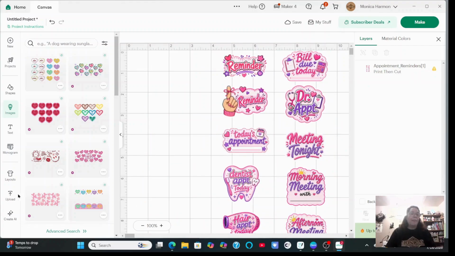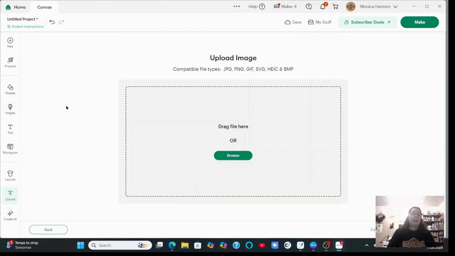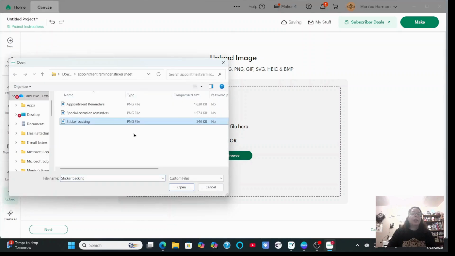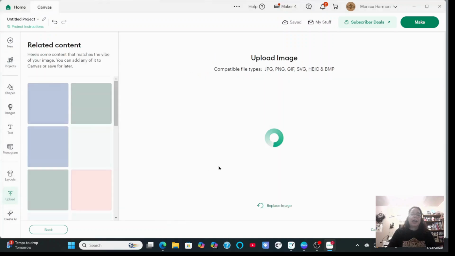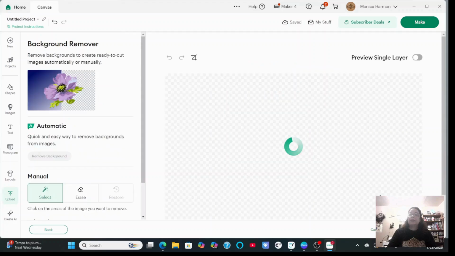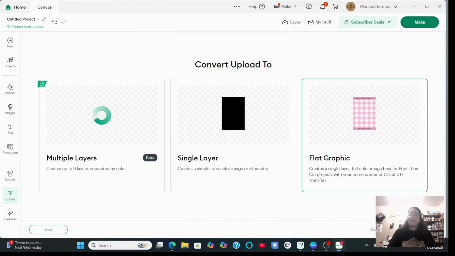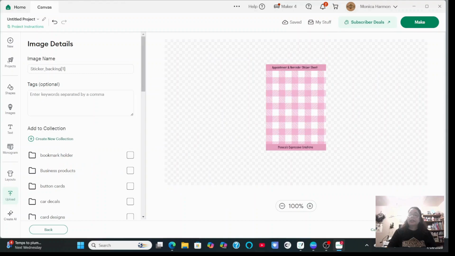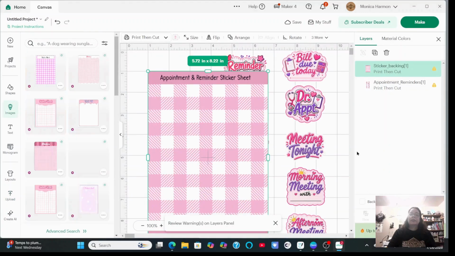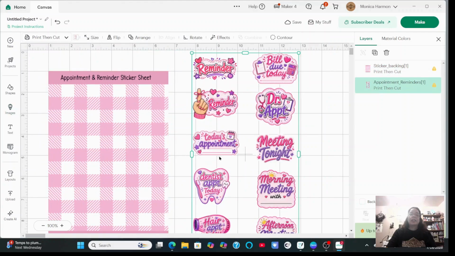And then you're going to go back into your uploads one more time. You're going to grab the sticker backing, and you're going to open that. Continue. Apply and continue. You want to do the flat graphic and upload. So now your sticker backing is uploaded as well as your stickers.